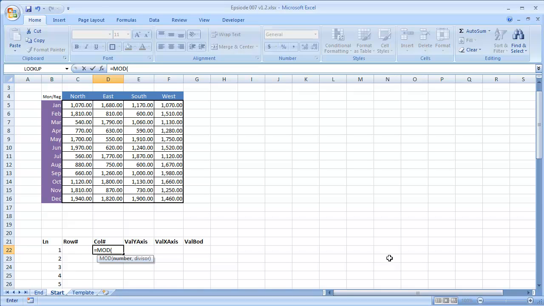So enough of the theory. Let's get to it. The number we're going to use is, I'm going to start by using this guy right here, and the divisor is going to be the number of columns, the number of columns in Rec Body. Okay. And I'm going to hit enter. Oops. Oh, there's an additional parenthesis there. Enter.